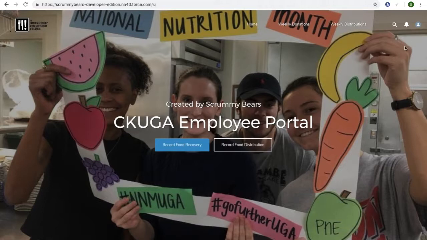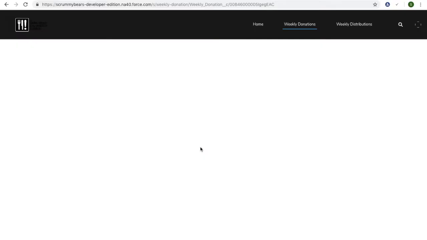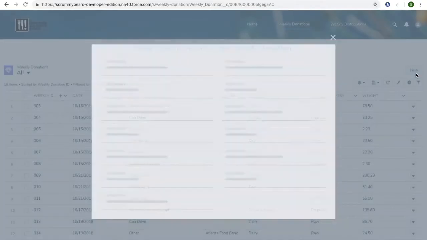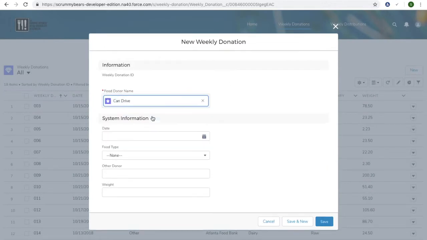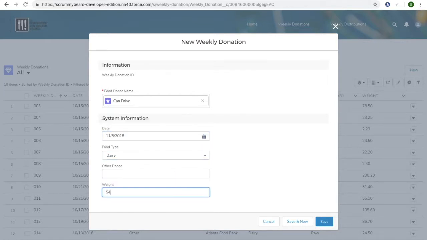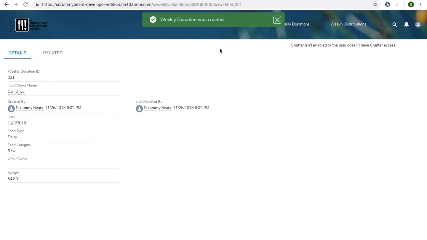Once logged in, they can press on either Record Food Delivery or Record Food Distribution. Let's jump into the process of recording food recovery information. A user can press New to record a new weekly donation. They can add food donor name, date, food type, and weight as specified in the user requirements. After this process is done, they can click Save to save this information.